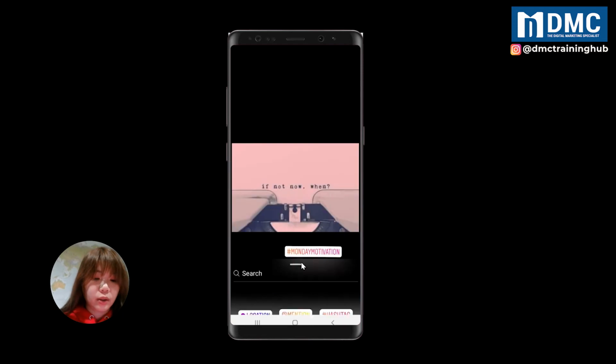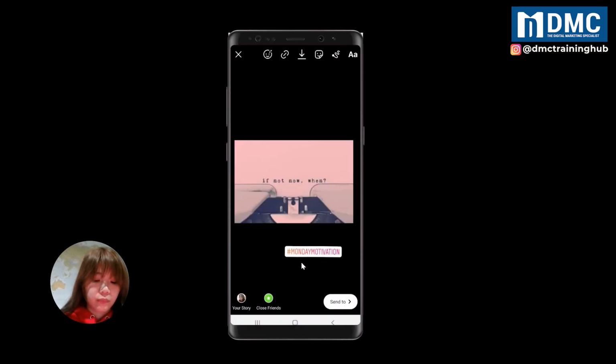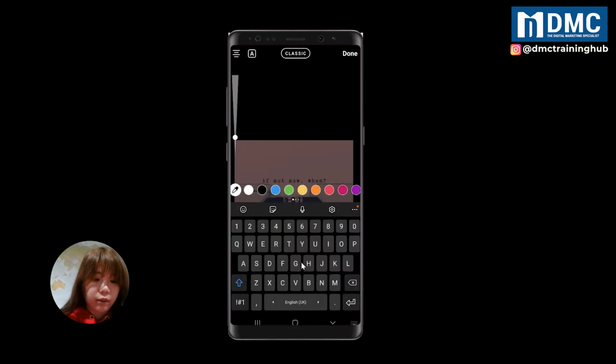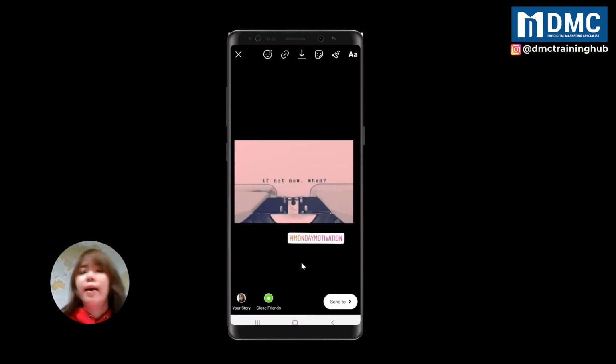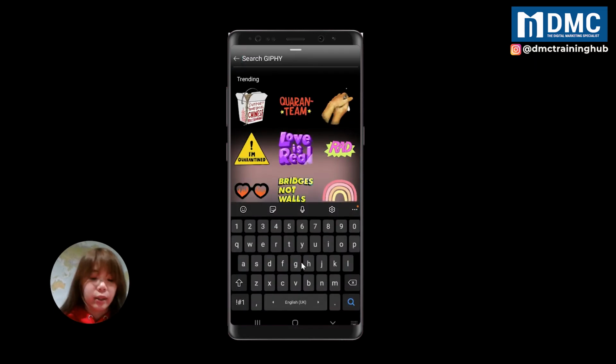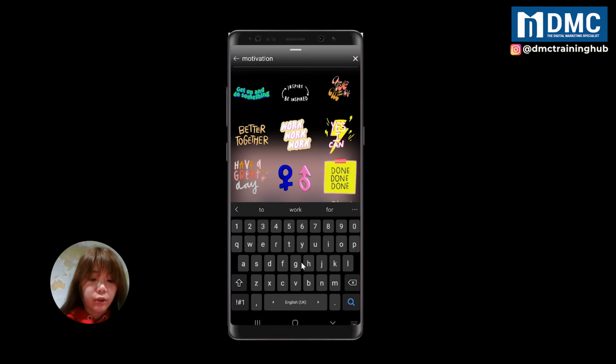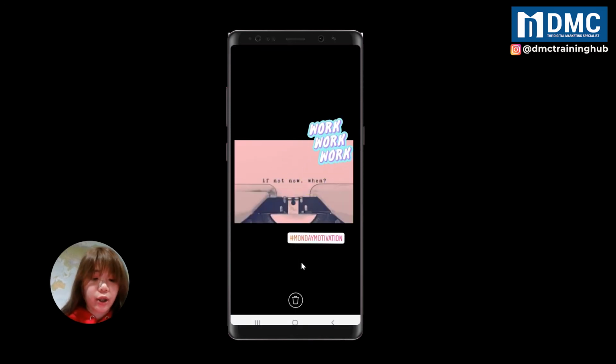For my case, I will just put it on the bottom here, okay? And I will choose some nice pictures. I will just type in some nice motivation, like work, and I'll put it here.